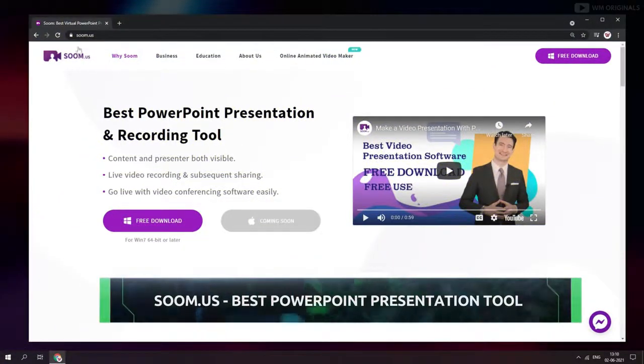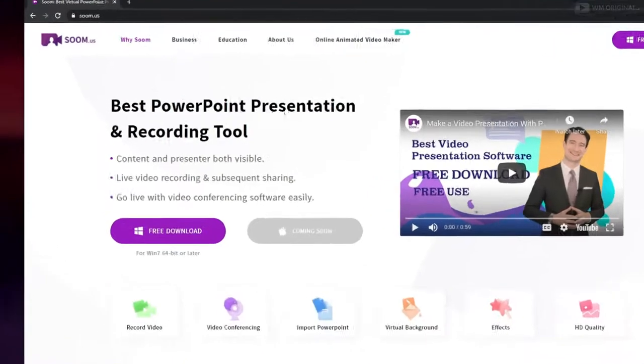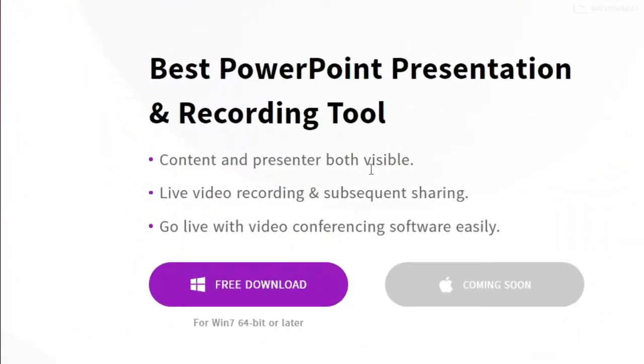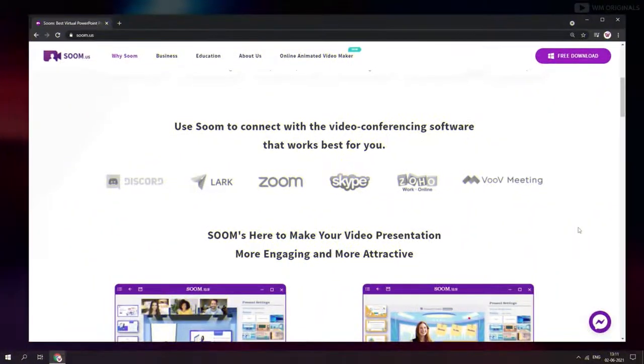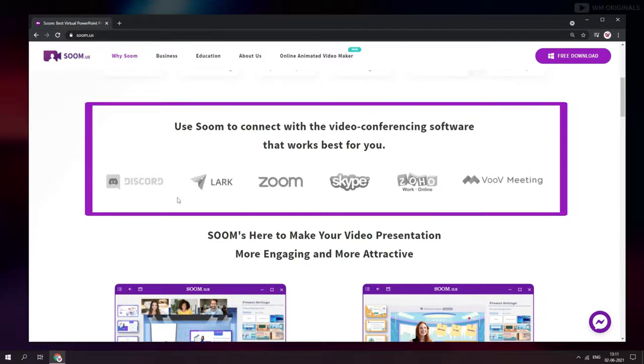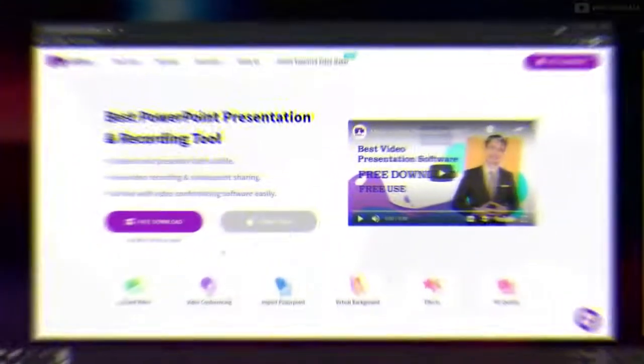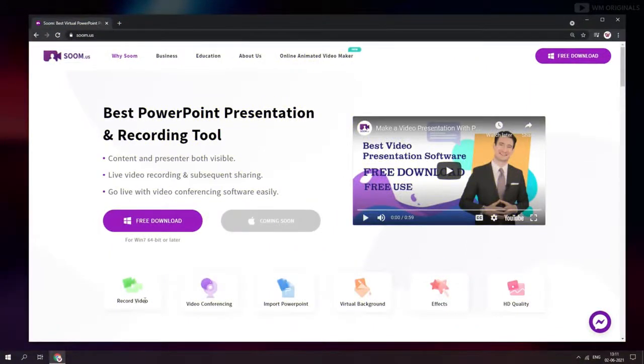Today I am teaming up with Zoom.us to present you the best PowerPoint presentation and recording tool. With Zoom, content and presenter both are visible during presentation, and it integrates really well with video conferencing software such as Discord, Zoom, Skype, and many more. Zoom can be used to record video for video conferencing, can also import PowerPoint, have virtual background for your video conferences, and you can do all this in HD quality.